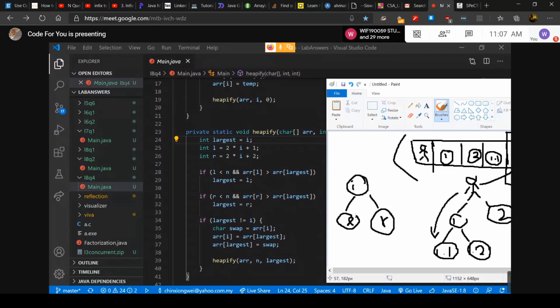So for example, L is larger than the item at I. It means the largest is not I already. The largest is L. So we change the index, so the largest becomes L. But again, we are checking for the largest. So let's say currently L is larger than I. We found that, so this one will become largest, right? Then what we have to do is compare the largest to the R.